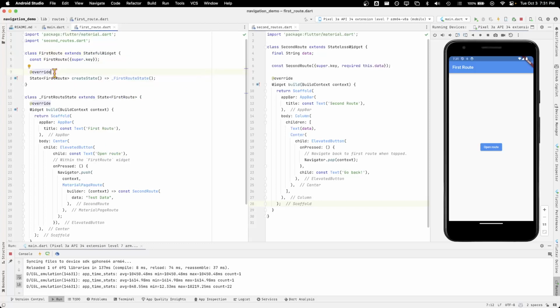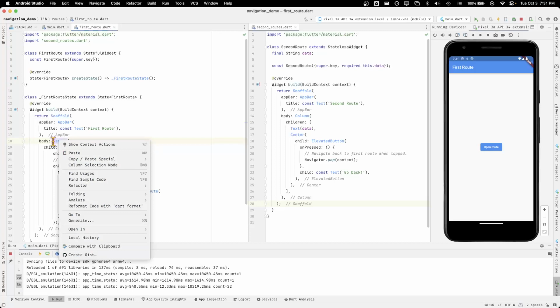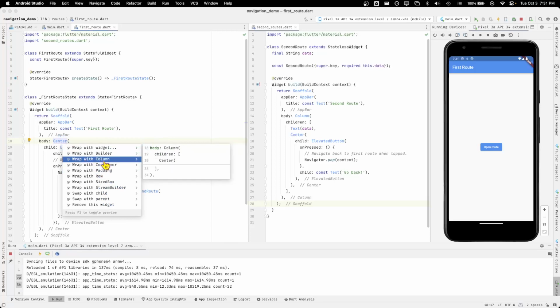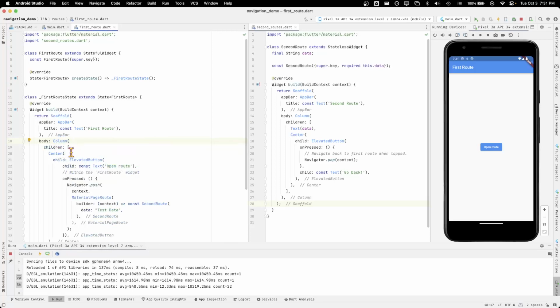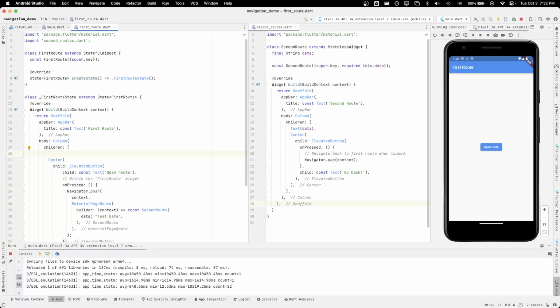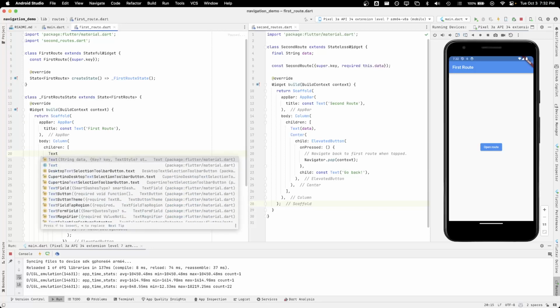I wanted to create this as a stateful widget because in the body, I'm going to actually have a text field, and I'm going to pass the data from the text field to the second screen. So let me go ahead and wrap this again, show context actions, and I'm going to just do container. And in here, the first thing I'm going to do is create a text field.